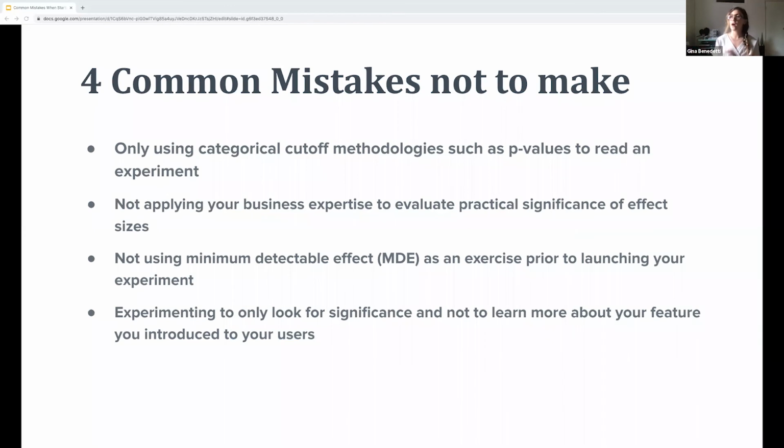So this talk is called Common Mistakes when Starting A/B Testing. So to conclude, I want to touch on these 4 common mistakes that I went through examples of within the presentation, of what not to make and what you should be considering to do.